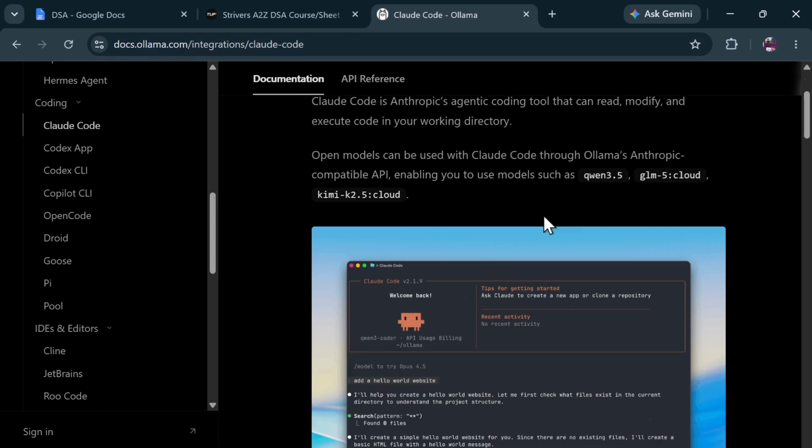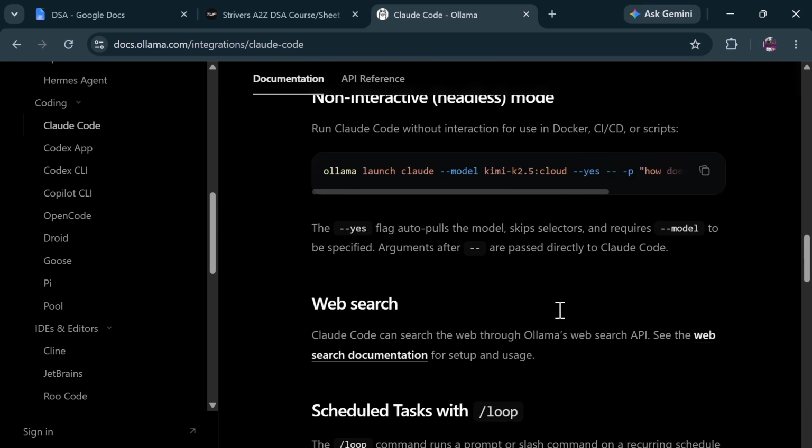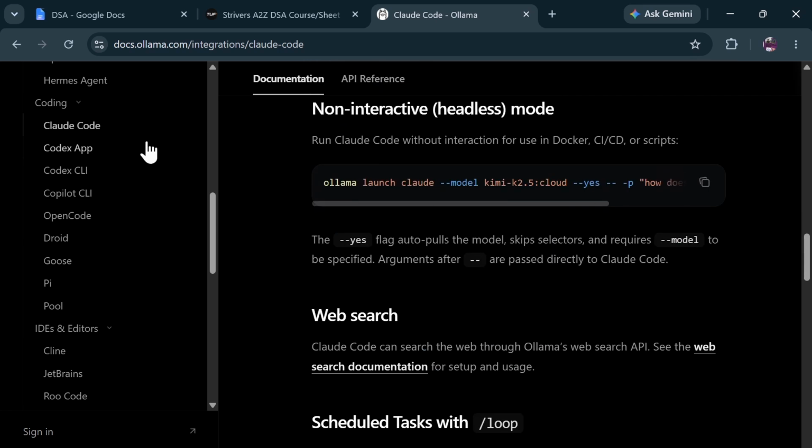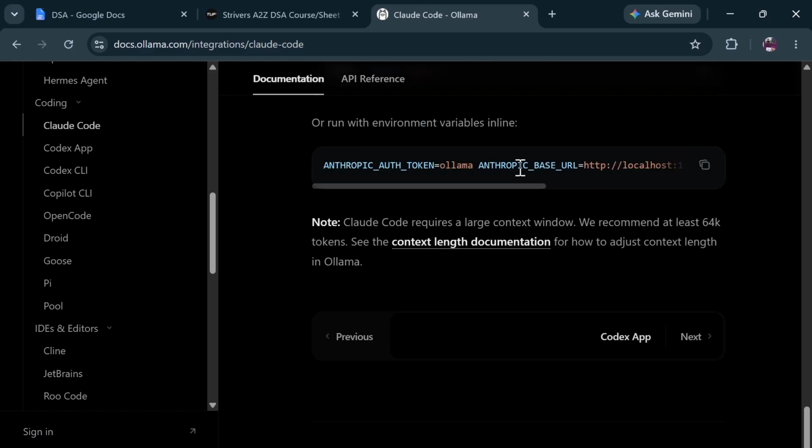If you want to run this Claude Code with the help of Ollama, you need to mention the API keys. Wait, I will show you the API keys. You can see over here, basically this Claude Code is a paid model. It is not an unpaid model. It is a private thing. I hope you know that.